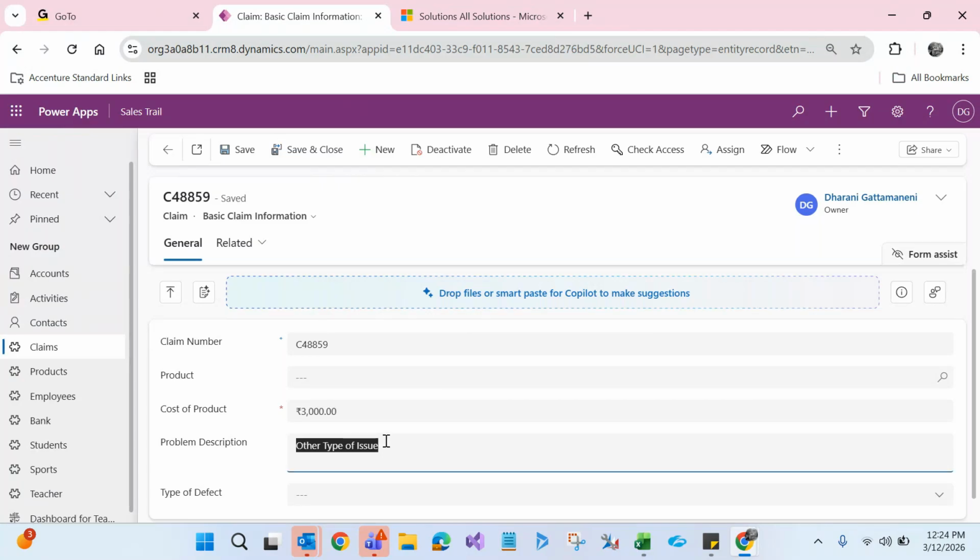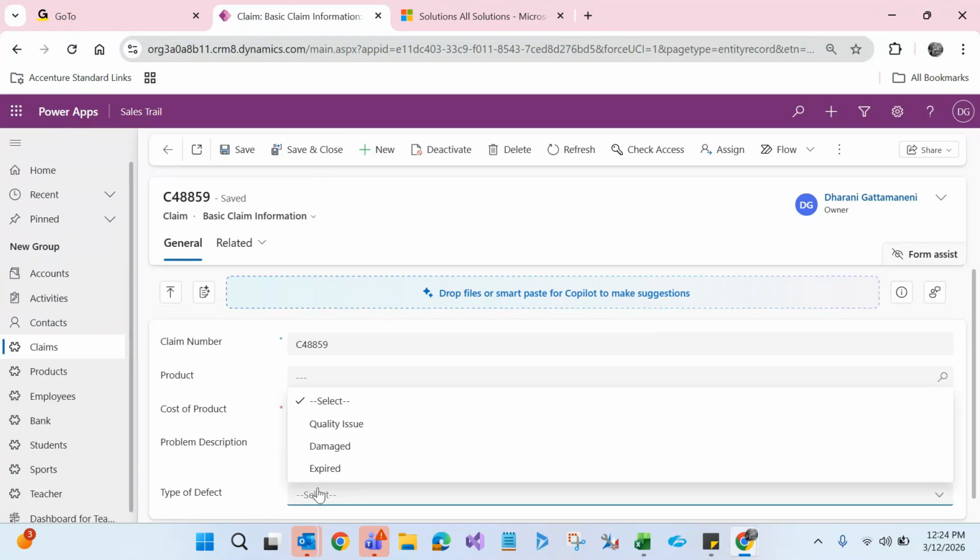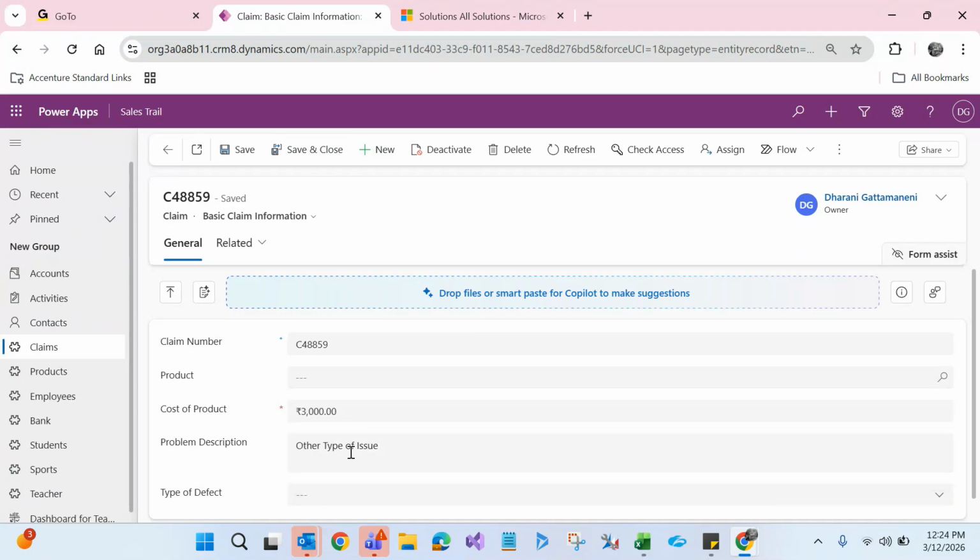See, the type of defect will be empty and the problem description should be other type of issue, because type of defect is not a quality issue. If it is quality issue, then problem description is also quality issue. Otherwise, other type of issue. That is why problem description was set to other type of issue.